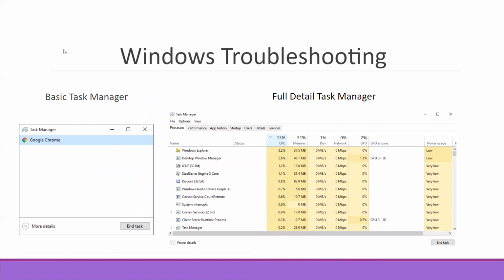Here's an example of the Windows Troubleshooting Basic Task Manager and then the Full Detail Task Manager. This is where you see Performance, App History, Startup, which was what I was talking about for pesky apps like Skype and Candy Crush or something like that. So here we are, you can see CPU usage, the memory percent, disk percent.